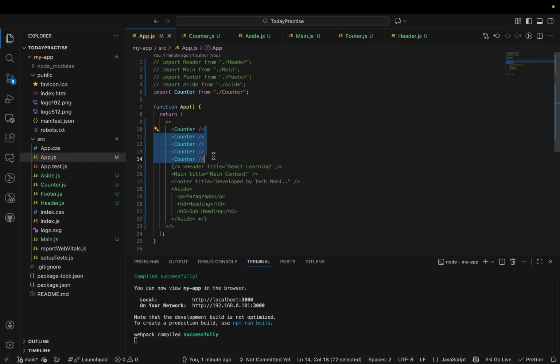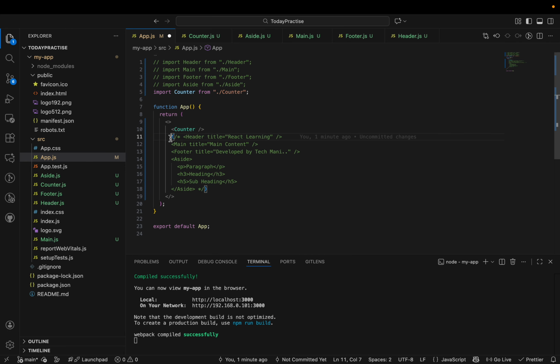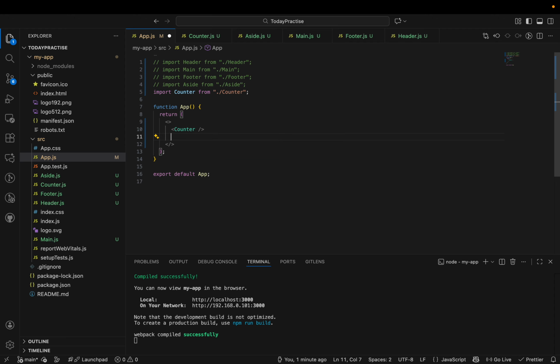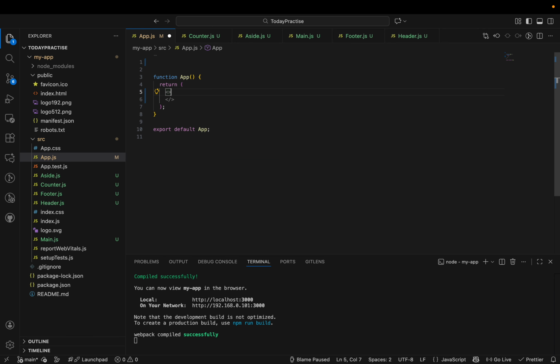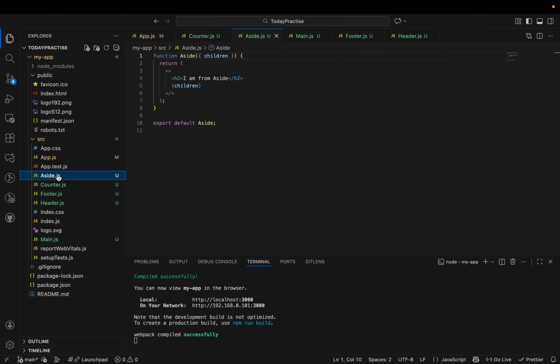Okay, let me remove these things. The header, the React stuff, I will delete everything. Now my app is clear. So here I want to introduce a new file. I want to tell you about a structured way of how to use and create components. In React, we are inside the component and we are using JSX. So if you want to do it like this, inside this aside, counter, footer, header, I will delete everything.